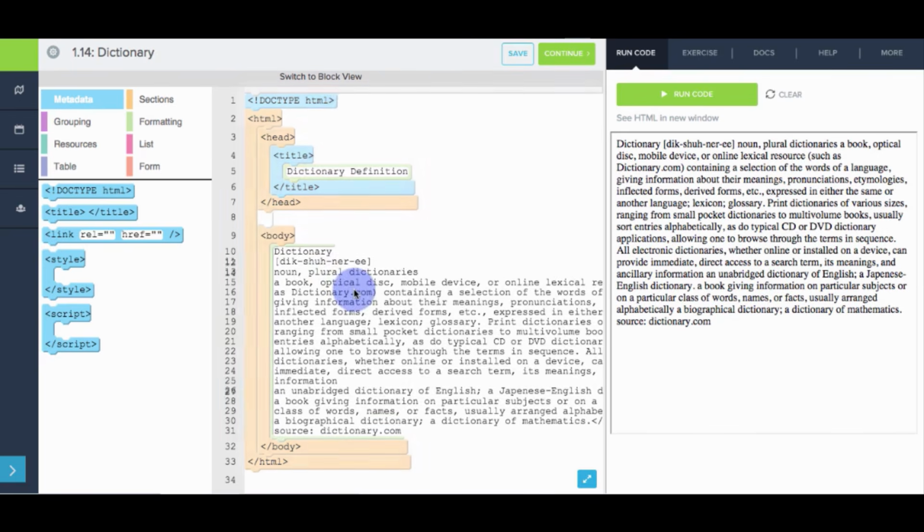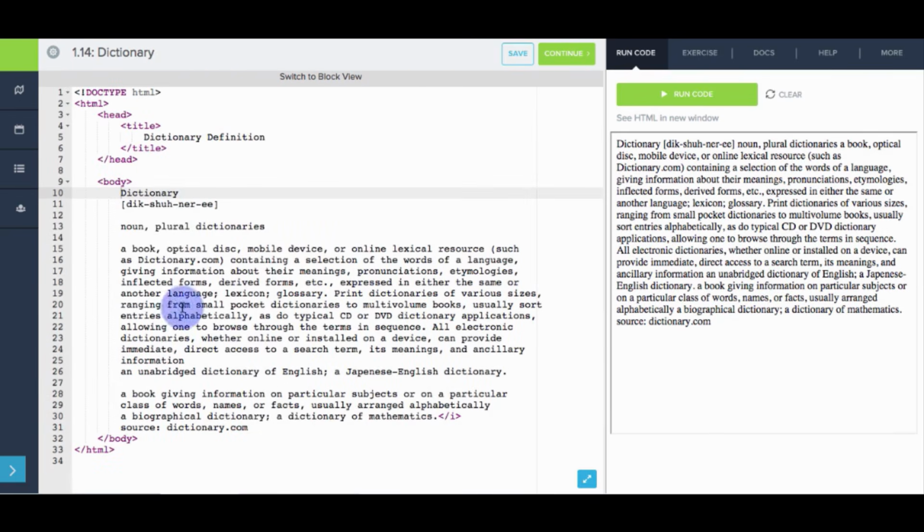So I'm going to switch to code view just because it's easier to edit this code actually typing than using blocks. And the first thing I want to do is make some headings. So really I want the word that we're defining, dictionary, to really stand out. So I'm going to make that an H1. And then the pronunciation, I still want it to be big, but definitely a little smaller, so let's make this an H5.